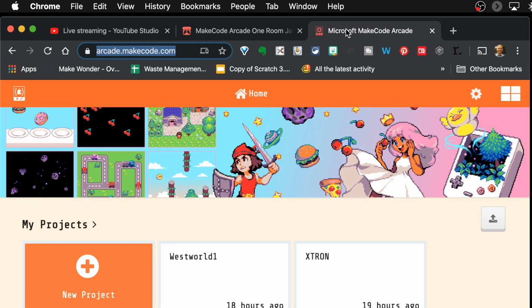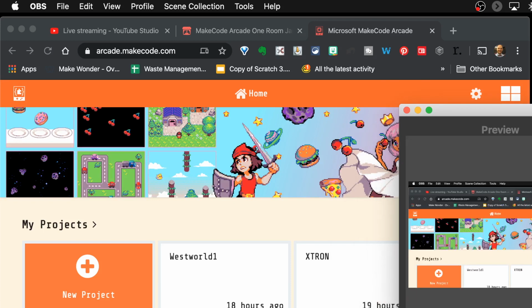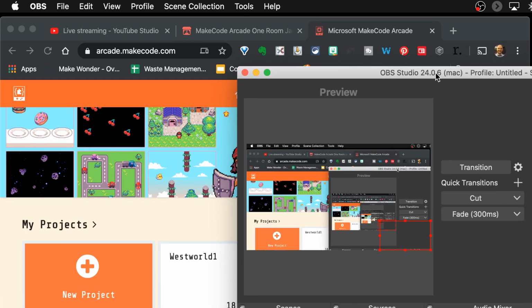But what we're really going to be doing here today is exploring MakeCode Arcade and how to actually create a one-room cell game based on that. So that's what I want to be able to share with you today.